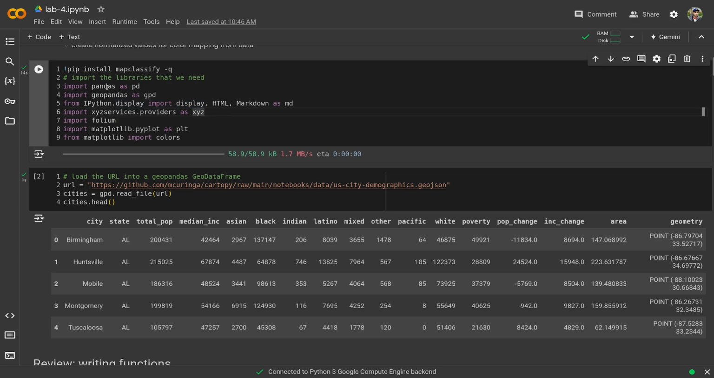I'll go through them. Pandas is our general data science library. Geopandas is the extension that allows us to map the pandas data. IPython display, especially this markdown function, which I'm aliasing as MD, lets us use markdown, markup language, and it's one of the things I'm going to go over, to put formatted text and embed our own data inside of it, right? So we can write instructions.